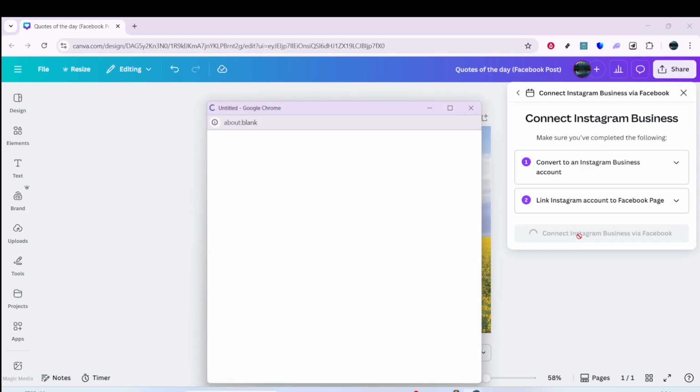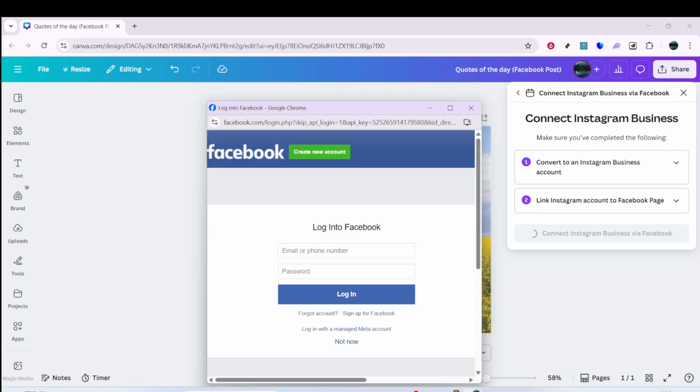Your post is now saved and will automatically publish on the date and time you selected. Give your design one last glance for typos and confirm the right account and timing, and you're all set.